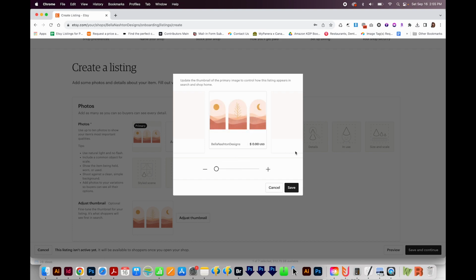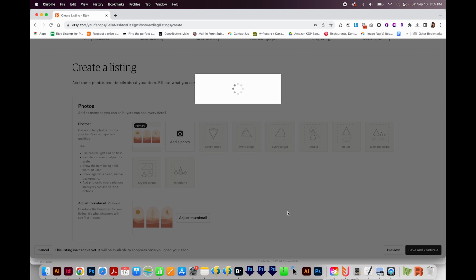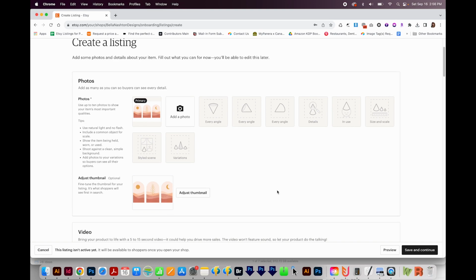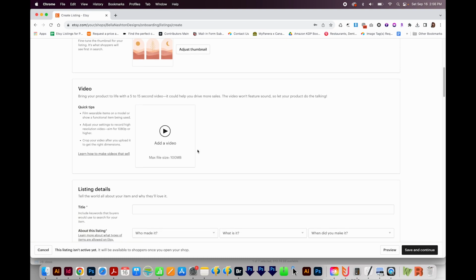And this is probably pretty good, so we'll save. There are also some tips over here on the left that you'll definitely want to read through. Pictures are everything on Etsy, so you want to make sure they're beautiful and appealing to your customers. If you have a video, you can upload it here. That's definitely optional. I usually don't put videos with my designs.